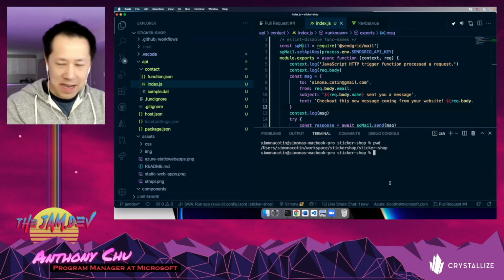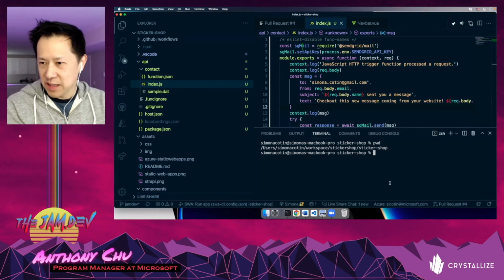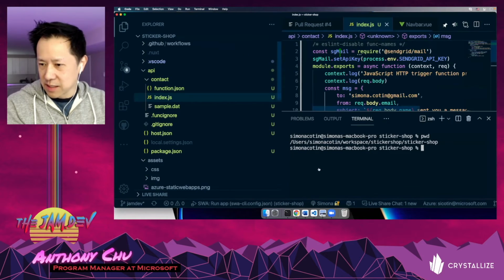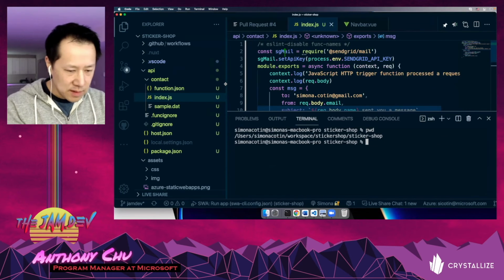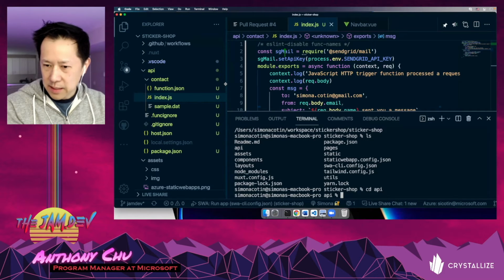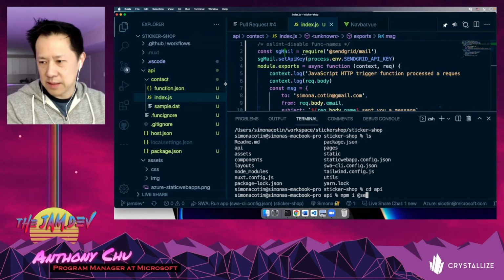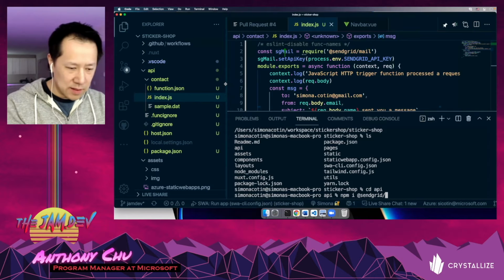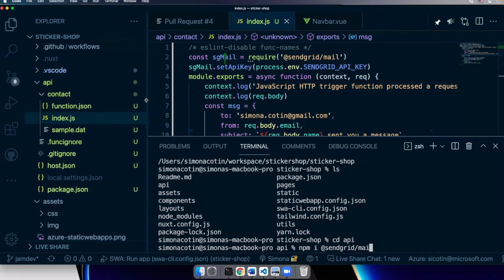Okay. So right now I am in the folder where the app is running. I think I need to go into the API folder, right? Yeah. That's where our serverless function is. Yeah, and then now I will npm install SendGrid mail. And you're seeing my actual typing speed now.